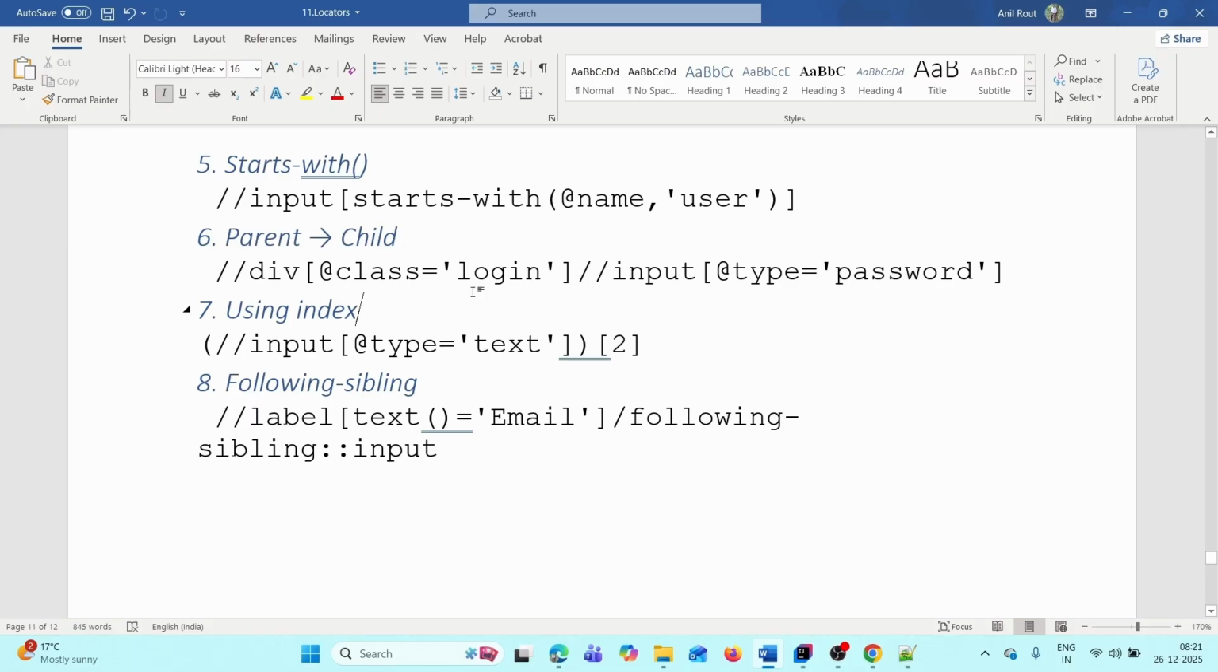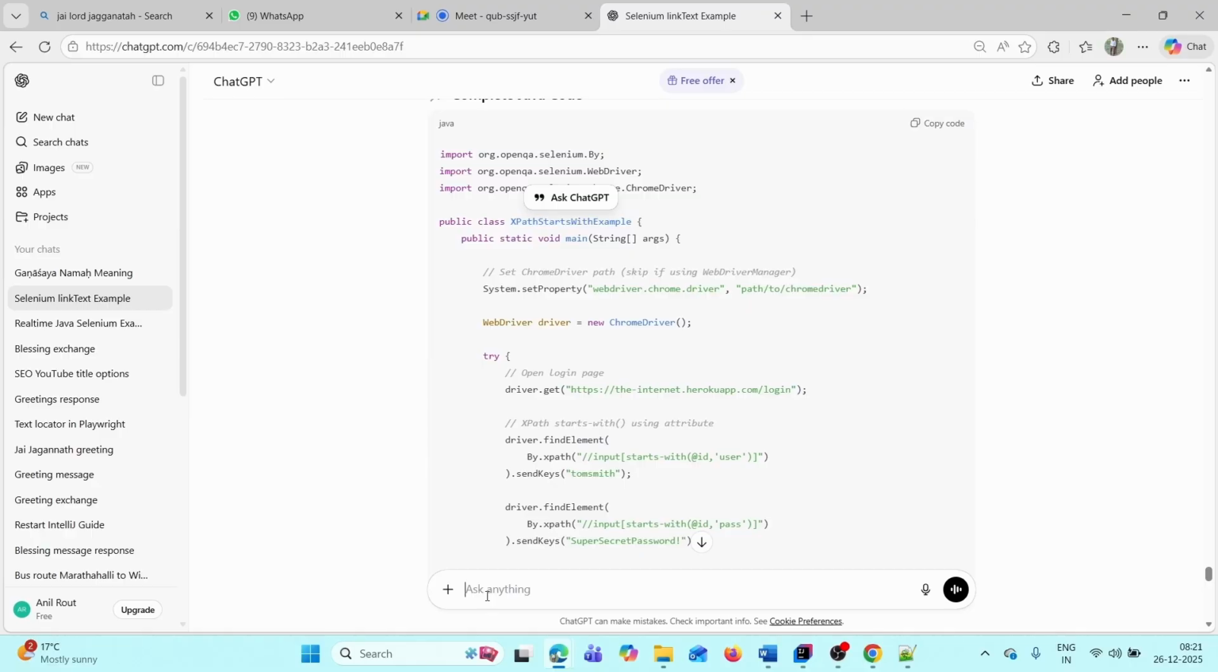Let's discuss the syntax. Let's say the input is a child of div. In that case, what will we write? First we write the parent one, //div[@class='login']. Let's say the parent has one attribute, class login. How do we come to the child? From that parent, then /input[@type='password']. That's how. Okay, simple. Let's execute one example, then it will be more clear.